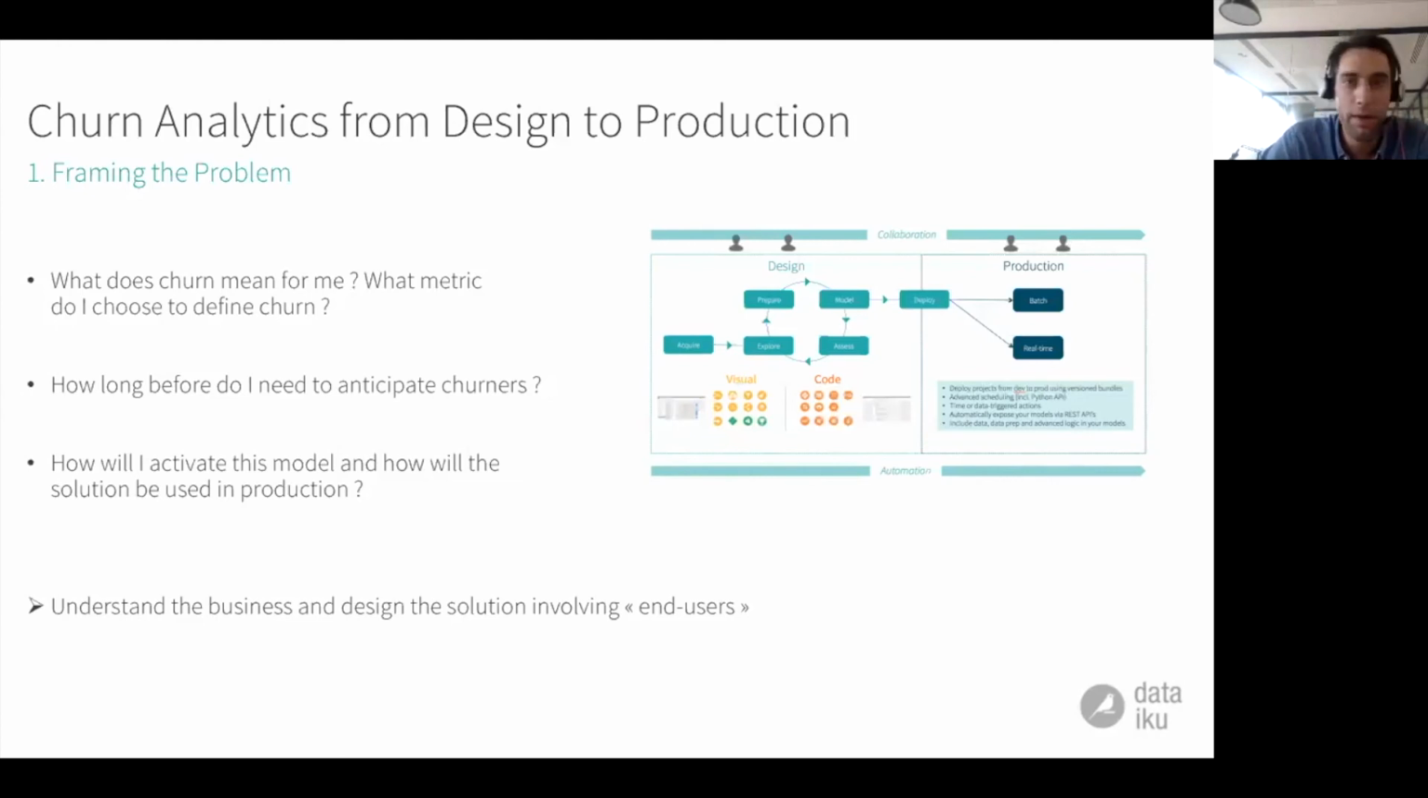But if you're in a more complex sales process, in an insurance company for instance, you might need to anticipate 2-3 months in advance. So in the way that we will train your algorithm and think about the activation, this will change a lot of things. And of course, you need to think at the very beginning, how will I activate this model? How will the solution I'm building be used in production?